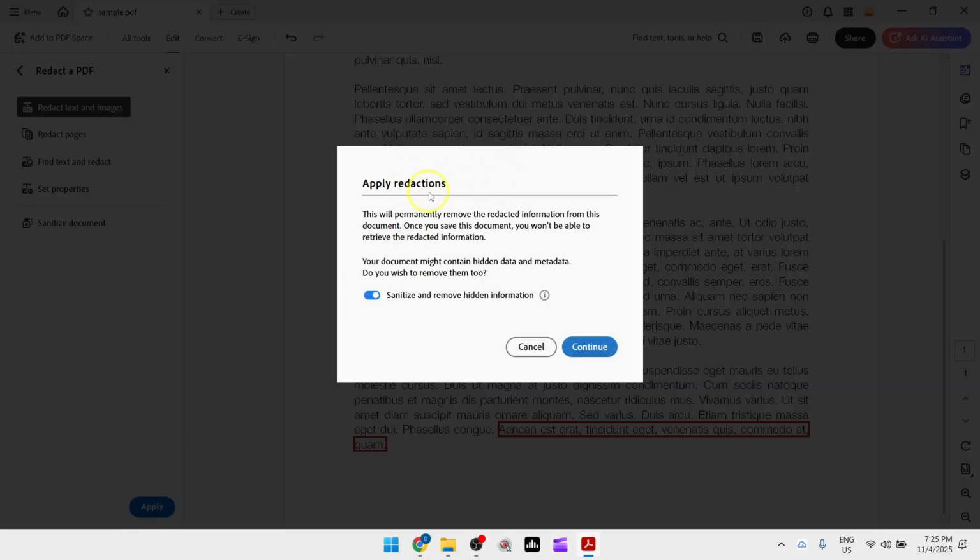A window will then pop up that flashes a warning that this will permanently remove the redacted information from this document. And once you save this document, you won't be able to retrieve the redacted information. So before you proceed, take this precaution. And to proceed with redaction, head over and press the Continue button.